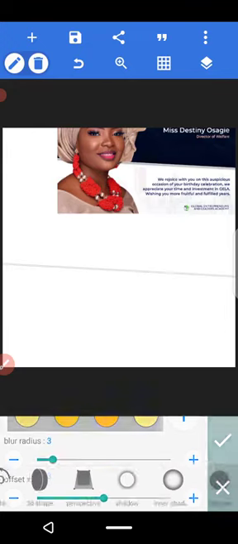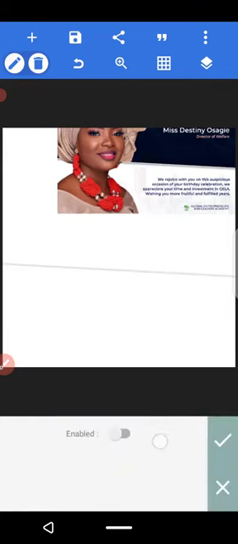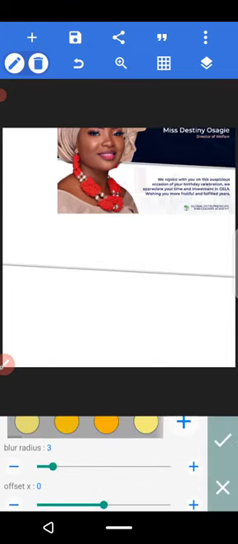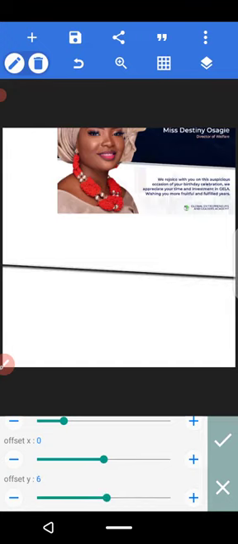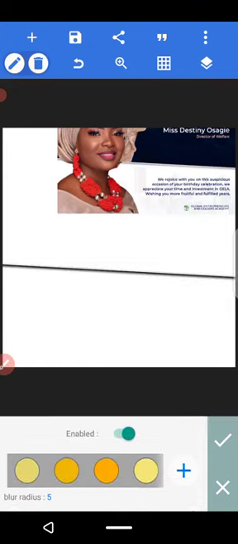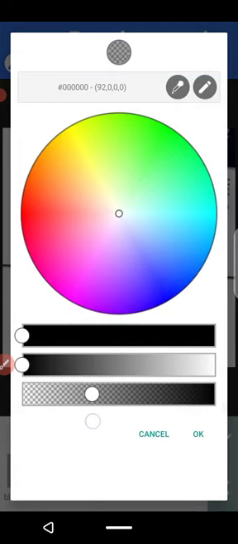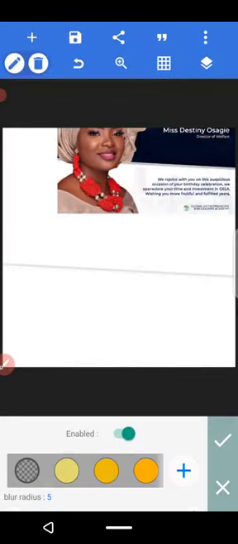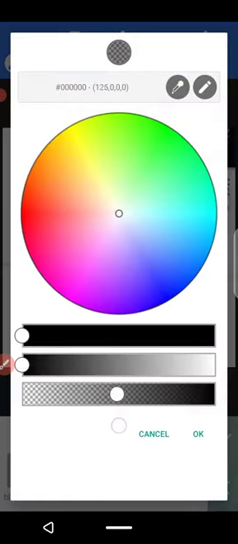Let's leave our blur radius at 5, and then let's bring our offset downwards a bit. Let's leave it at 5 also. So we are going to reduce the opacity of this black color here. Just click on your plus icon and reduce the transparency. Okay, let's increase the transparency a bit.